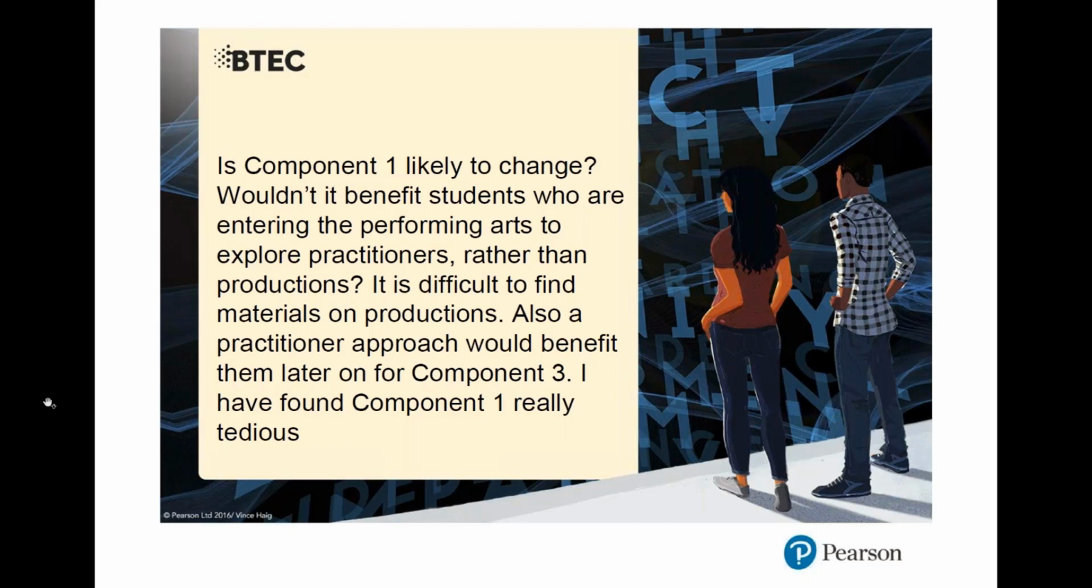We want the students, and I'm sure that you do as well, to have as much a practical understanding of the processes involved in making this work. And so this person who wrote in said that they found component 1 really tedious. It doesn't have to be tedious. It can actually be a lot of practical exploration. It can be about finding materials on the productions from a variety of sources. So whether it's the company or artist website involved, it could be the teacher or education packs that are released by the company or by the theatre that produced or staged the work.